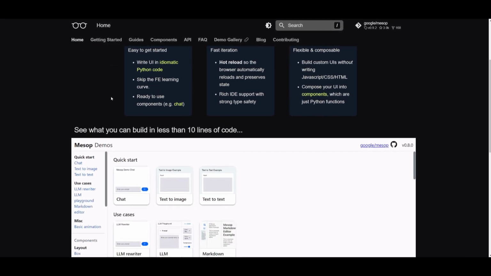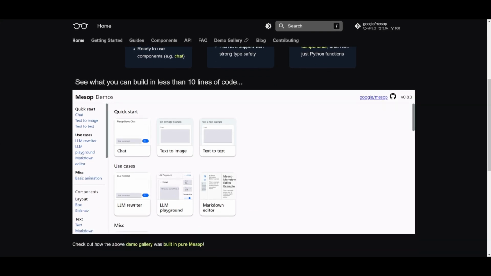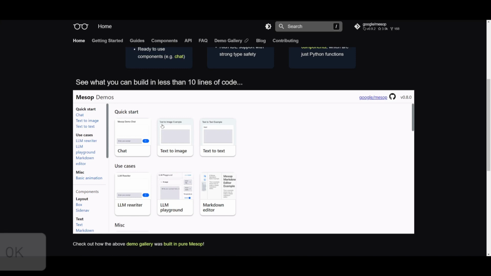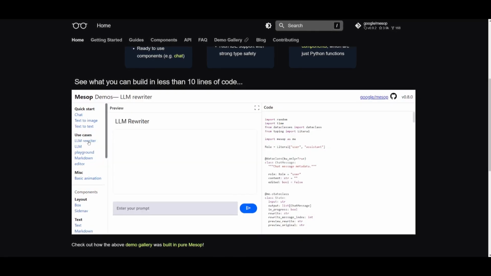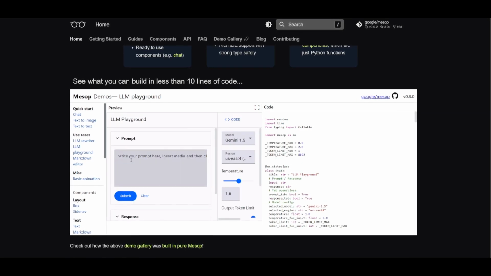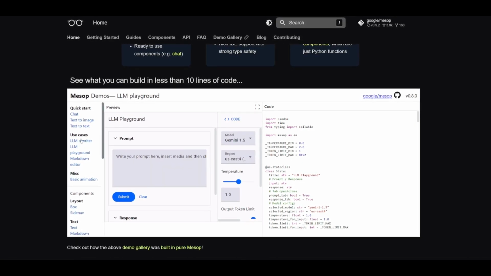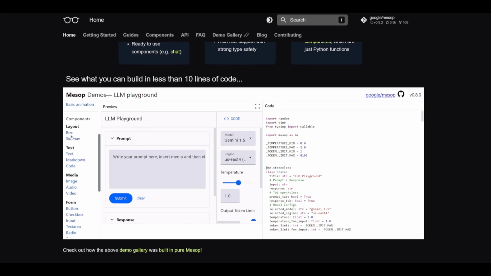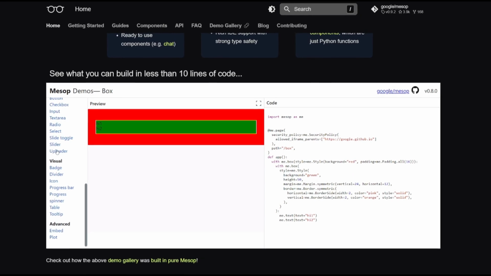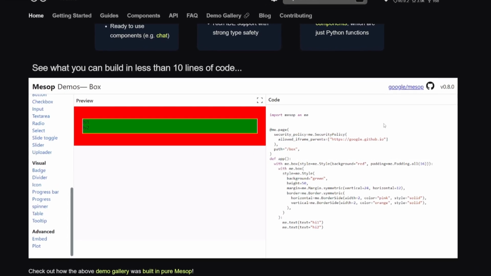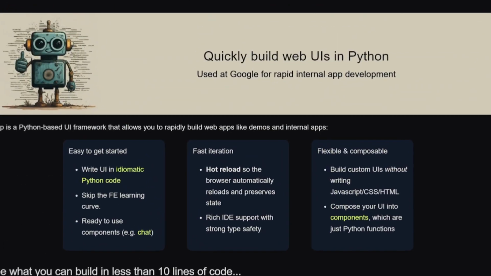So what can you actually do? You can see that this is what you can build in less than 10 lines of code. You can see that you can create chat bots, you can create text and image bots. These are all UI components that you can easily create. There's different use cases. You have an LM writer, rewriter. You have a playground that could be created with the help of Mesop. You have various sorts of layouts that you can basically implement. You have different components that you can create, and these are things that you can simply have it code out with the help of Mesop.